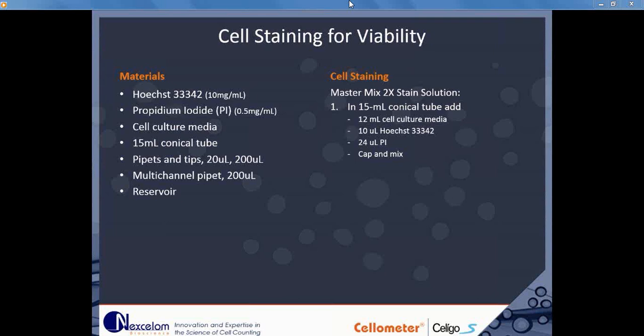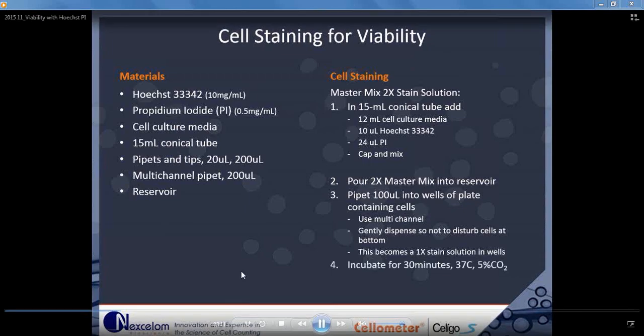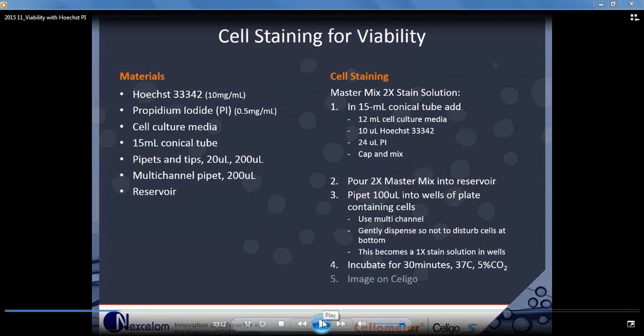We make this by taking a 15 mL conical and adding 12 milliliters of cell culture media, 10 microliters of Hoechst, and 24 microliters of propidium iodide. This is now a 2x master mix. You use a multi-channel pipette to dispense 100 microliters into each well, making a 1x stain solution.